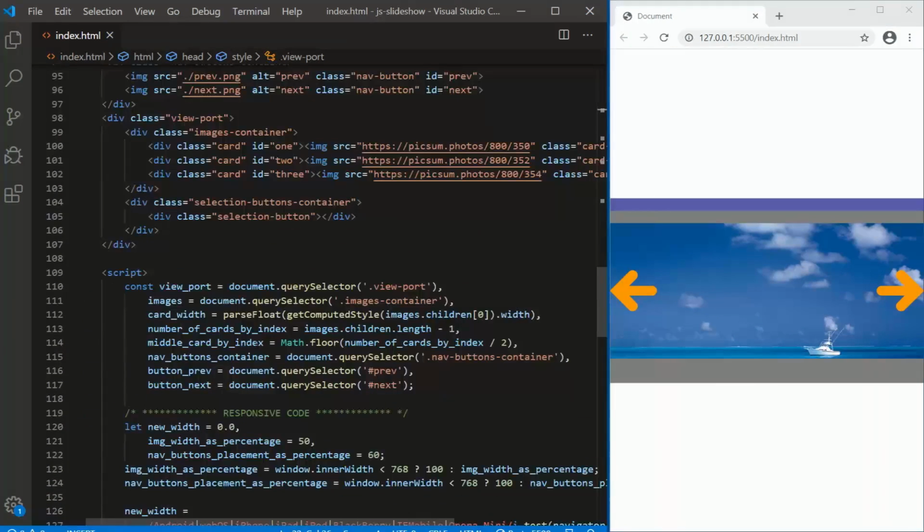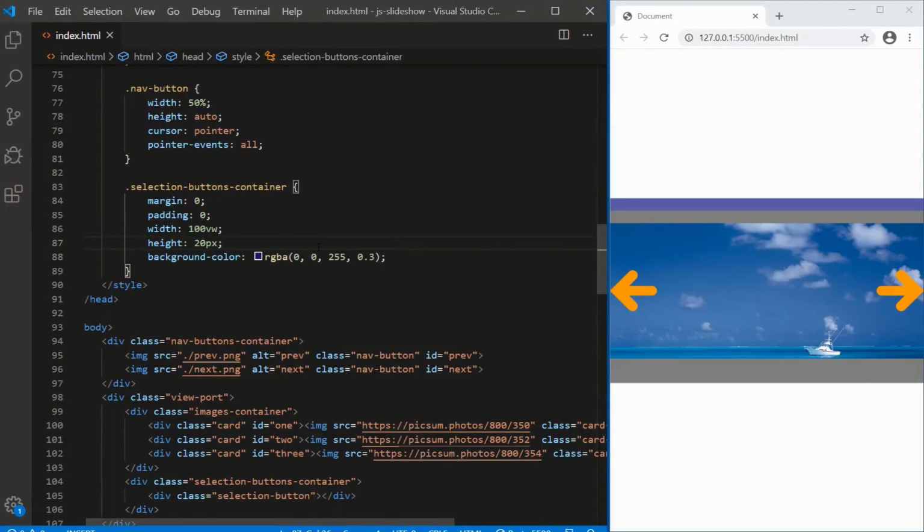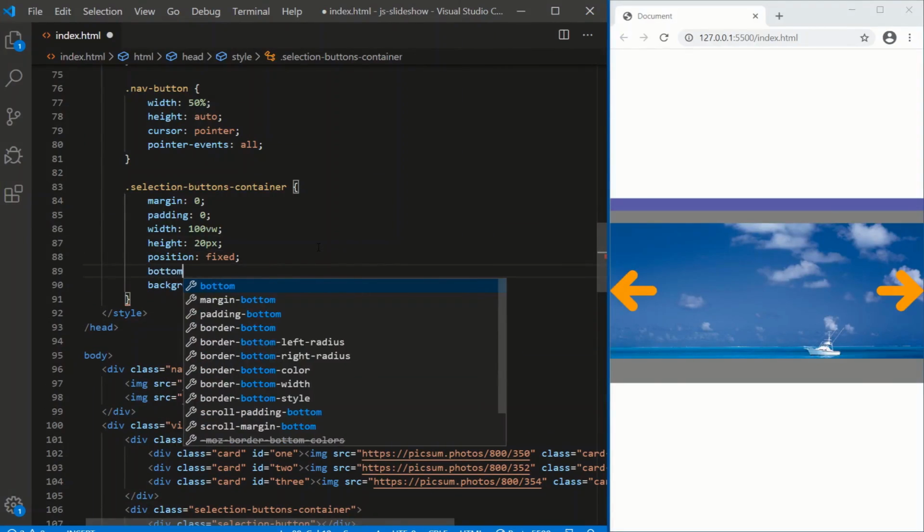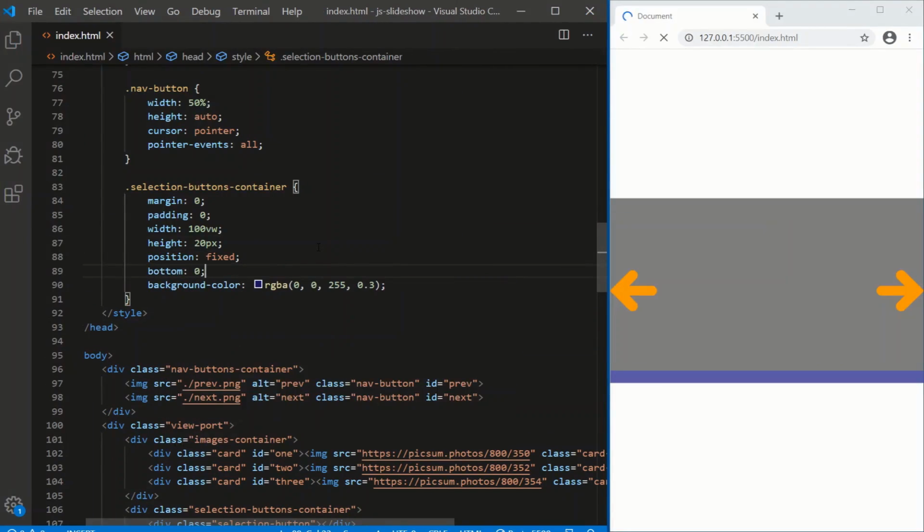So we always want this selection container to be anchored to the viewport. This thing's consistent no matter what the size of the images are. So let's go back down, and what are we on here? We'll do a position of fixed, because we want it fixed to the bottom. A bottom of 0, like that.